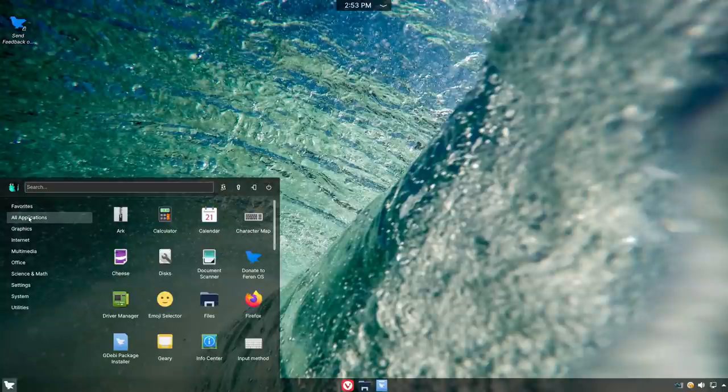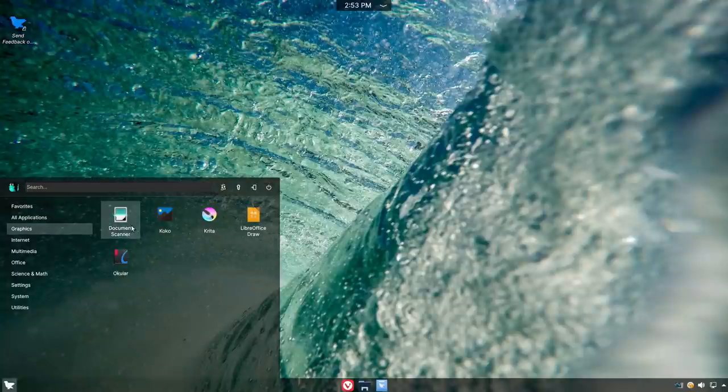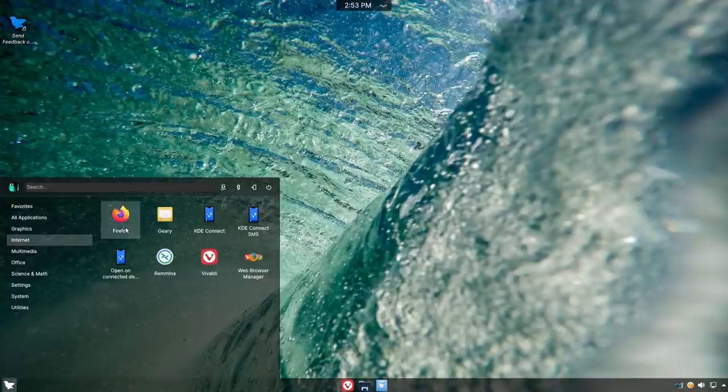So as far as the basic applications that we get, it's not overly bloated. We have Krita, mostly a lot of K applications.